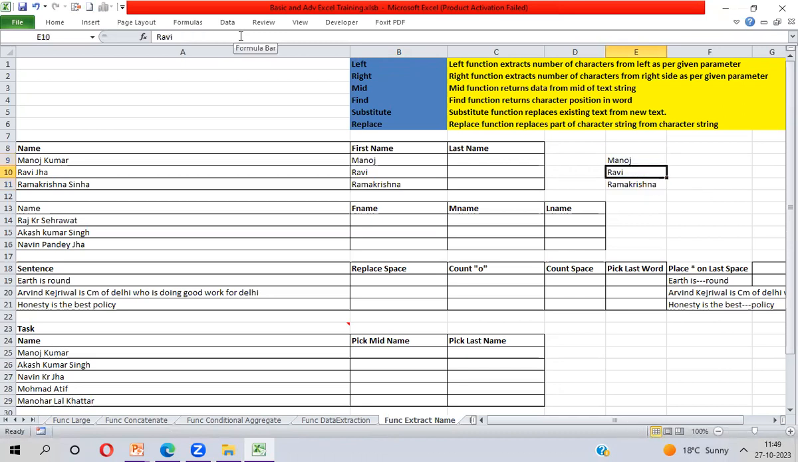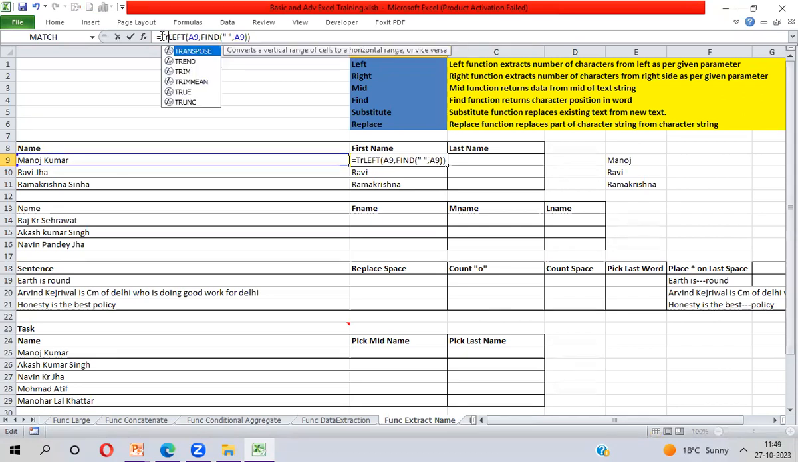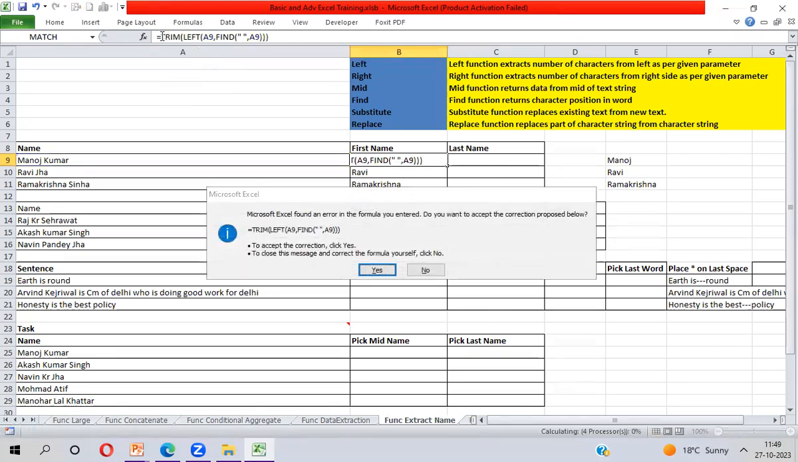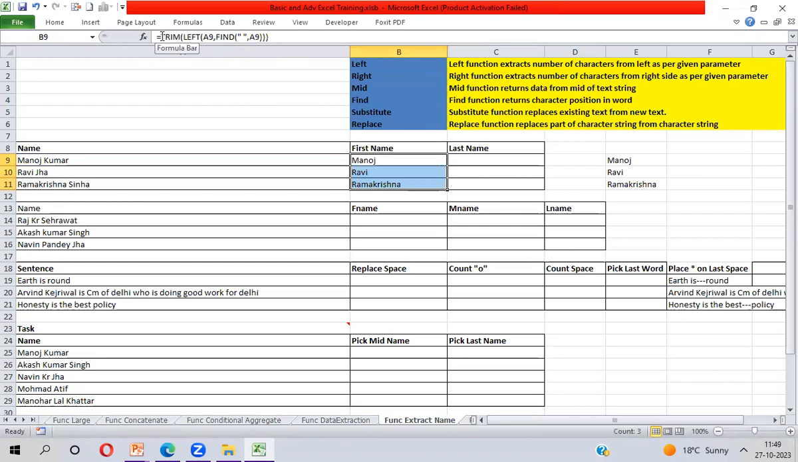I'm pasting here. You can see you don't have any extra spaces in any of the names. But if you don't want to put -1 here, you have one scenario: you need to take the TRIM function. The TRIM function is used to trim your extra spaces. Enter. Now the problem has been solved. So this is all about the LEFT function. This is also a very good function to extract data up to a specific character or word. Thank you so much.